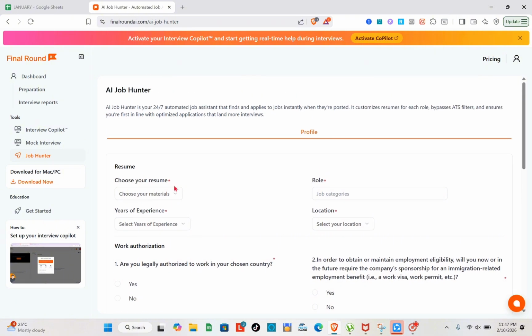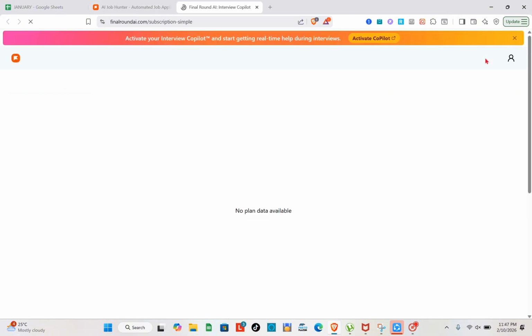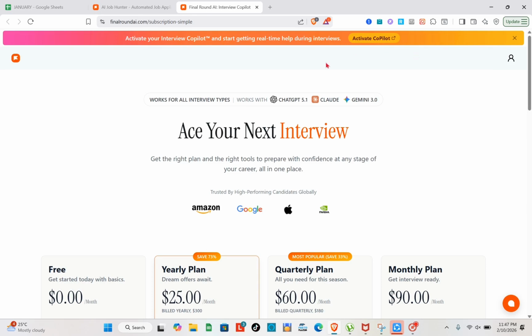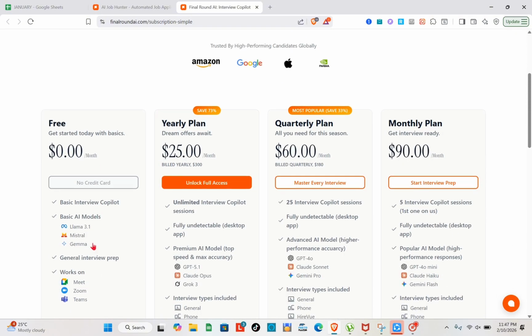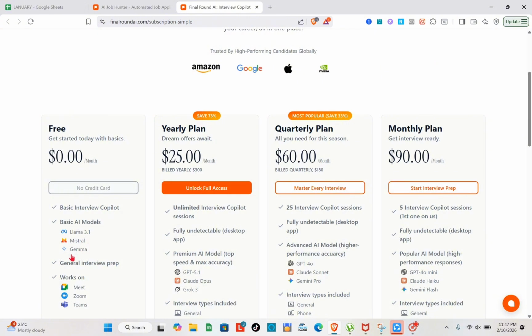Okay, so if you want to see the pricing, let's go to the pricing first. So here, as you can see, we have the free plan, which is this one. It only includes the basic interview copilot and the basic AI models. But if you want to upgrade your plan and proceed with the yearly plan, you have $25 per month. This one is billed yearly for $300 only.